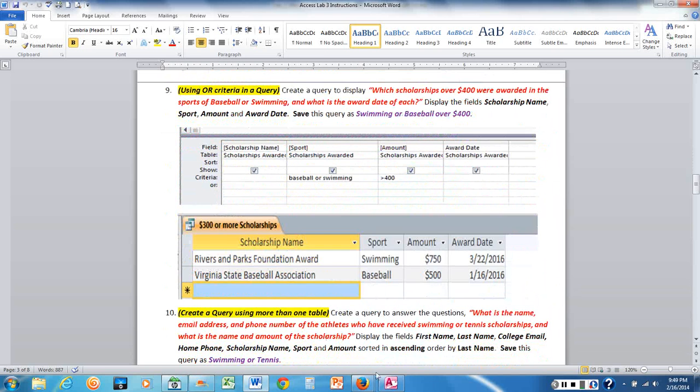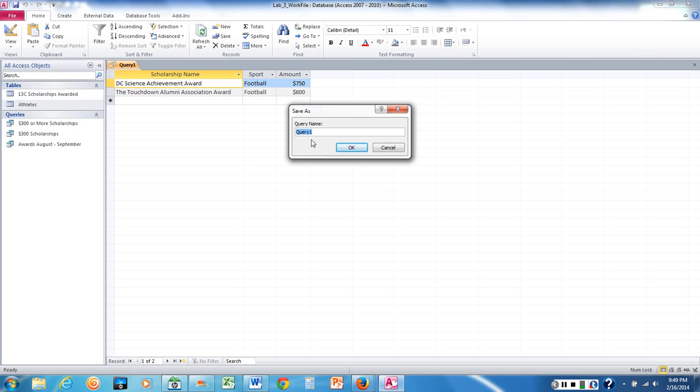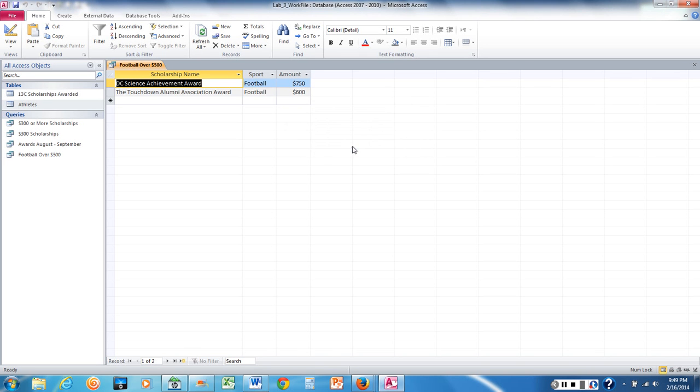Okay. Now notice it says query 1 here. We never named it because we went through the design view. So I'm going to save it or close it. Doesn't matter. If I close it, it's always going to ask me to save it. It's going to ask me for a name. I can always save first and then close. Either method. If I click on save now, it's going to ask me for the name. And the name was supposed to be football over 500. And click OK. And let's close it.